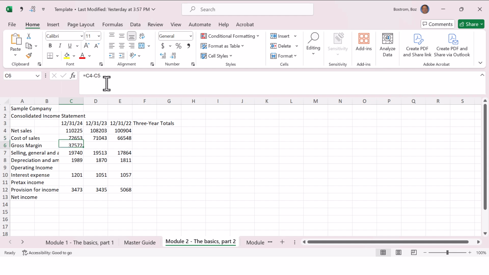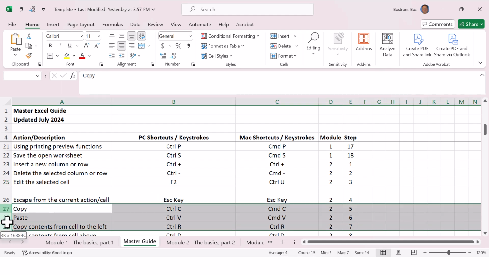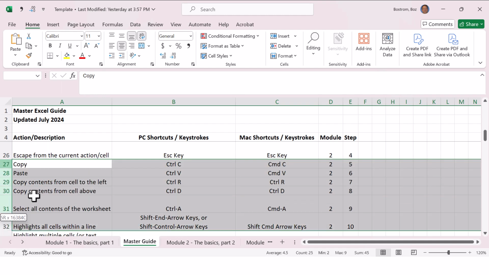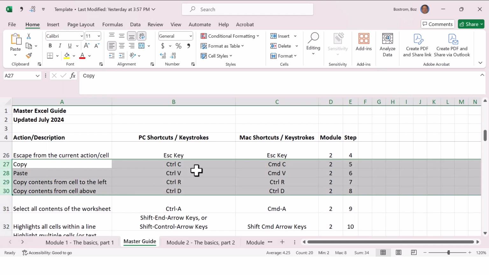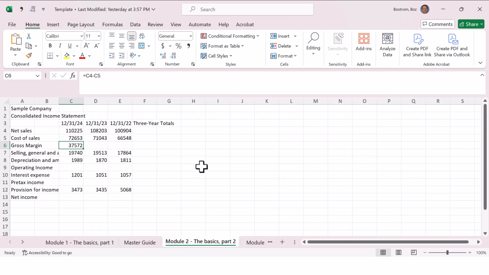So I've got the Control minus done in here. Now, in the master guide here, I want to now work with Control C, Control V, Control R, and Control D. I'm going to do these four right there. All right, so I will go back here.